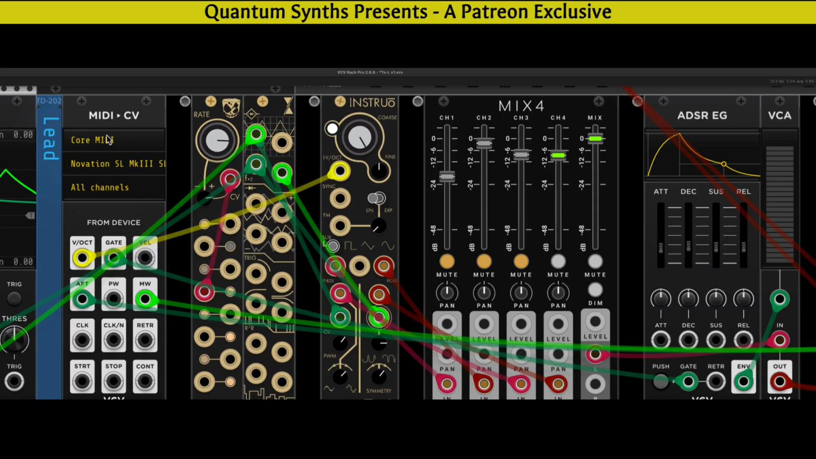You'll just have to set your own keyboard controller if you're going to use that, or whatever your note source is. You just have to set that here and then patch that in. But the volt per octave is just going to the volt per octave on the TSL, and then the gates are coming to the envelope generator.